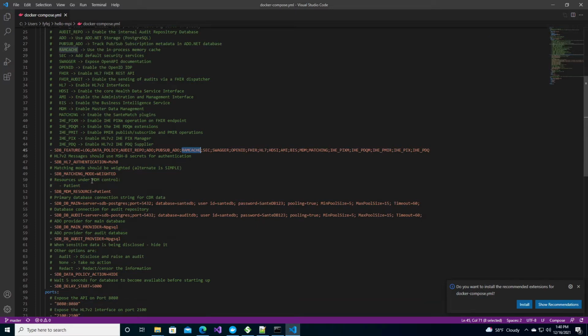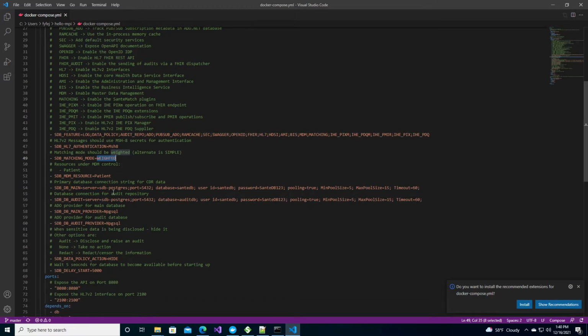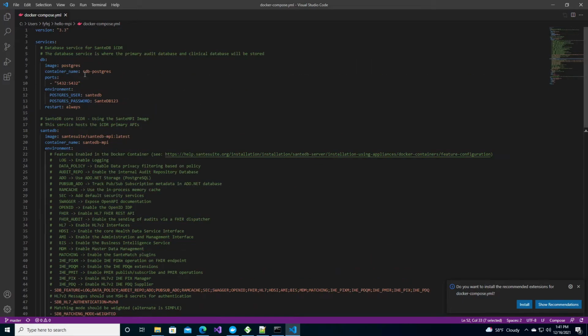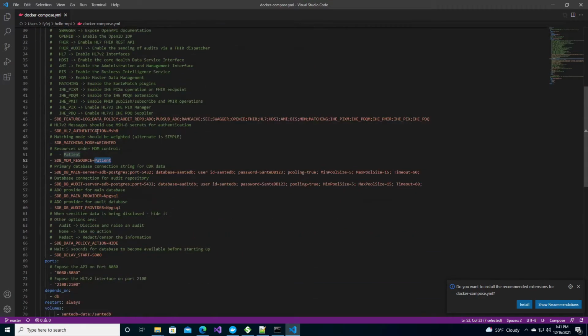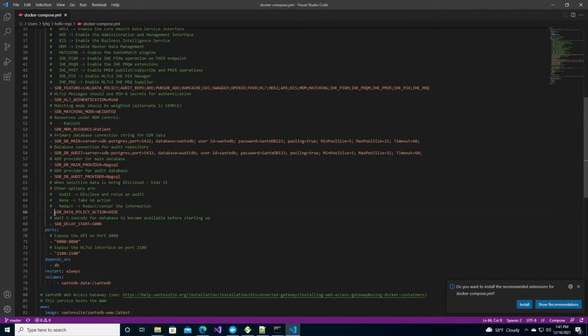Next, we have our configuration for HL7. How are we going to authenticate HL7 version 2 messages? Here we're just going to use MSH8 secrets. We're setting our matching mode to weighted matching. We are setting our master data management plugin to only use patients, because that's what an MPI does, is master data management on patients. And then we are setting our database connection strings to our PostgreSQL image that we've actually created previously. Then we're just setting the data policy action to hide data which we're not allowed to see.